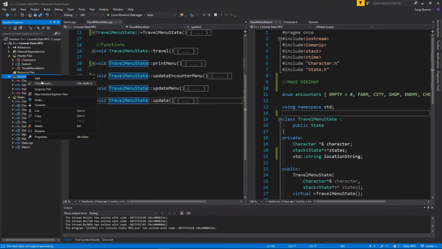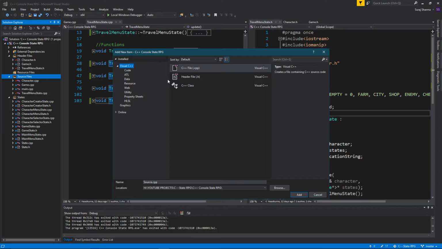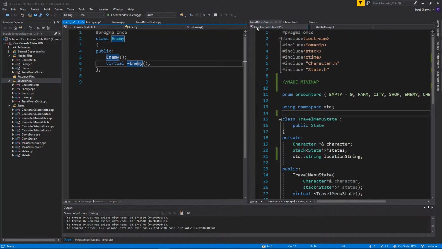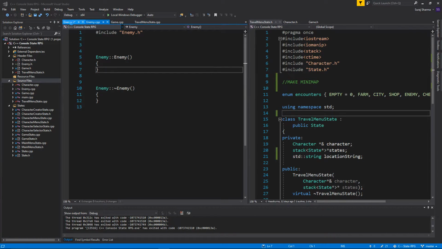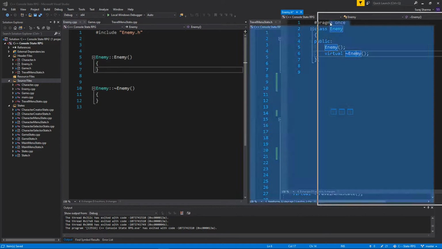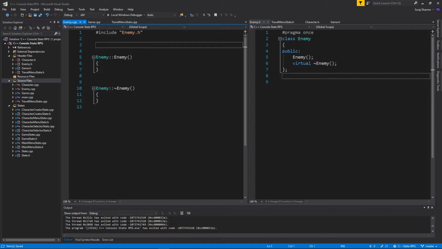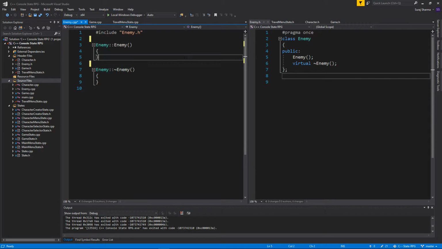enemy class. So I'm just gonna add a new item and a C++ class, and I'm gonna call it enemy. And virtual destructor. Usually you want to have an entity based class, and maybe we'll change it to that sometime, but for now we'll just keep it like this, since it's such a simple game anyway. There we go. So now we have our enemy class, right?